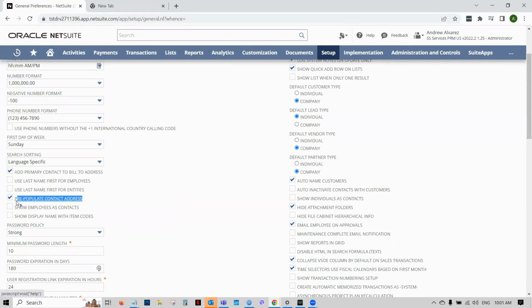Pre-populate contact address. When enabled, this automatically fills in the address fields of the contact records created from a customer record. So if there's already an address set in the customer record, the address fields in the contact record will automatically copy it.